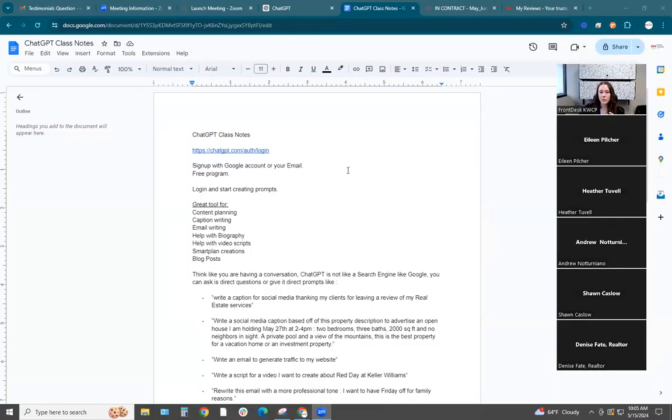Perfect. So this is what we're going to be going over today. This is a link to get your own account. ChatGPT is free. There is a paid version, but the free version works just fine for what we're going to do today. And if you're like, oh, this is great, I'd like to see what the other features are, you can look into that paid program. I'm not sure how expensive it is, but that's definitely something we could look into.